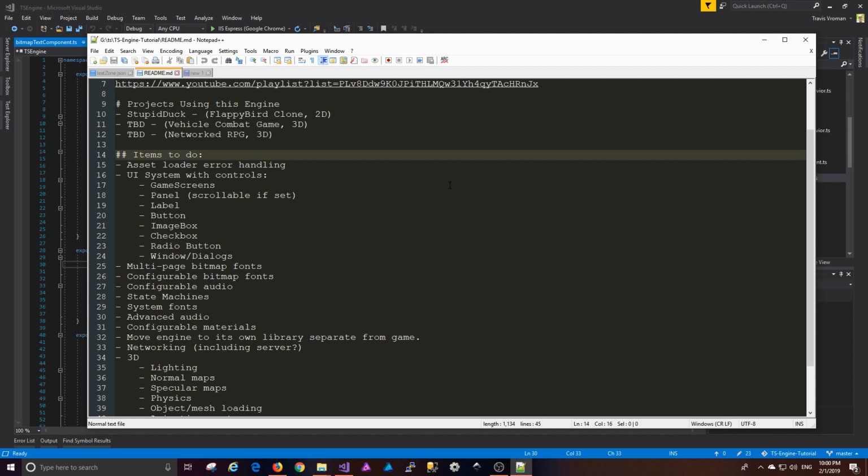And some of the controls that will go with that would be just a basic panel, so just a blank panel. Maybe it's scrollable, or maybe we have a separate scroll container type object. A label, a button, an image box, checkbox, radio button. Also, the ability to have windows and dialogues, and maybe have those be resizable, would be nice as well. Multi-page bitmap fonts would be nice, so that we could have some fonts that are either richer in their definition, or their image, or much larger in terms of the characters that they support.